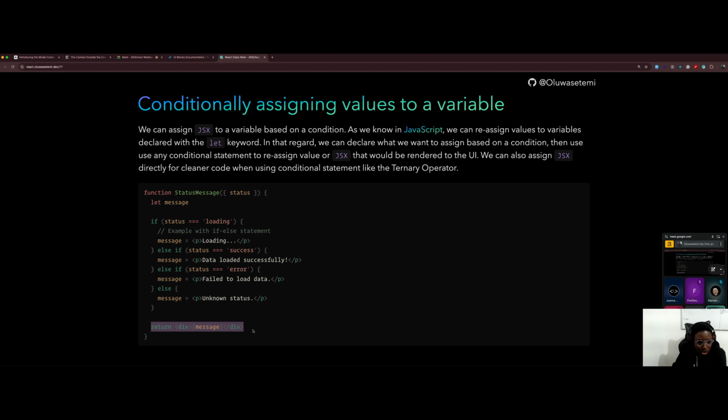So if status is what? Success, then you show this P. If status is error, right, you show this: failed to load data. And if there is nothing, you show this unknown status, and then you return. But the key thing is what? This component is conditionally assigning a variable, right? That is based on a particular prop you send to it. This message will be populated, and then it will be rendered as such.